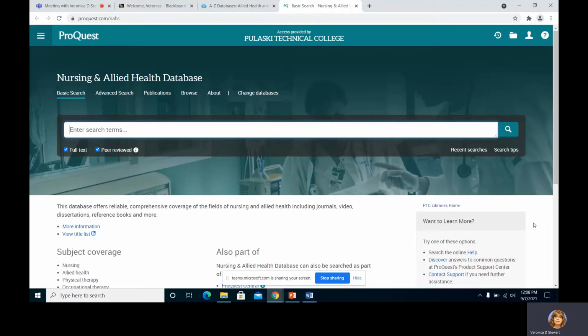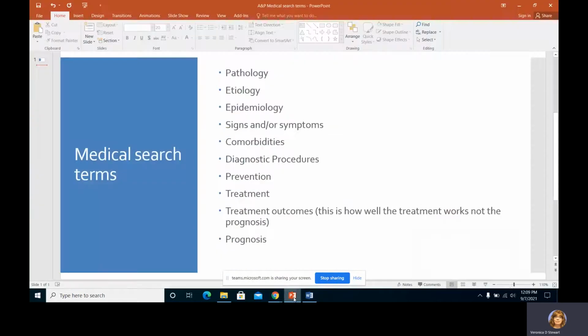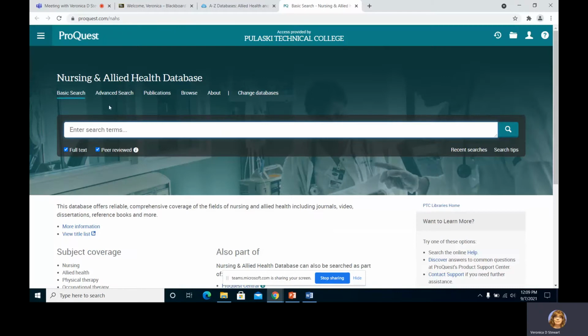So here in the ProQuest Nursing and Allied Health Database, once again, we have a nice big inviting search box. And once again, I'm going to tell you not to use it. I know that sounds kind of tiring, but you have very specific needs for this research. Not only do you have to search a particular condition, you have to pair it with a medical term. And I actually typed all these up from your assignment. So here are your medical search terms. These are some of the things you have to look at these articles for: the pathology, epidemiology, treatment outcomes, and so forth. So the best way to do that is to do what's called an advanced search.